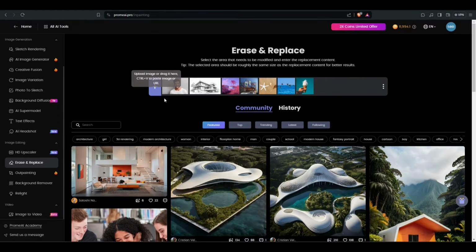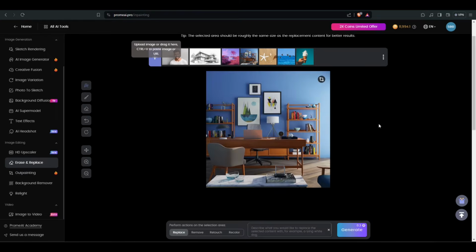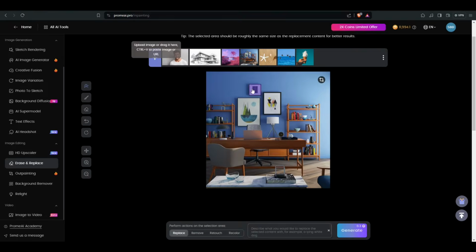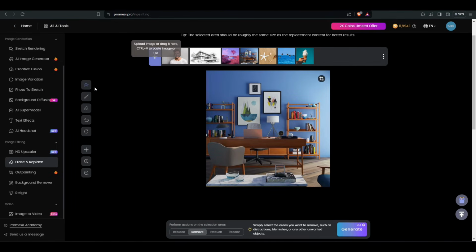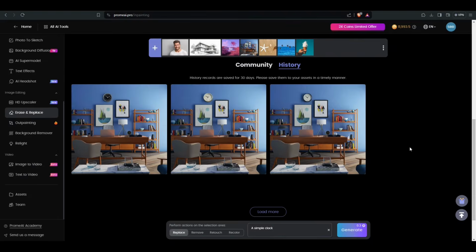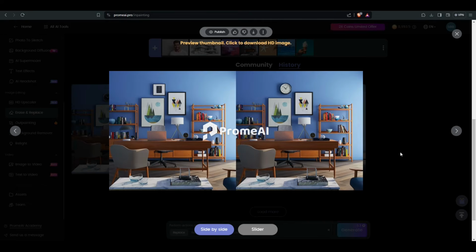You can start by uploading your image here. Here, you will get 4 options to choose from: replace, remove, retouch, and recolor any image. Let's say we want to replace this frame with a clock. So to do this, I will simply select the frame using the auto selection tool, and then I will describe it here what I want, and just click on Generate. And boom, just change like magic.